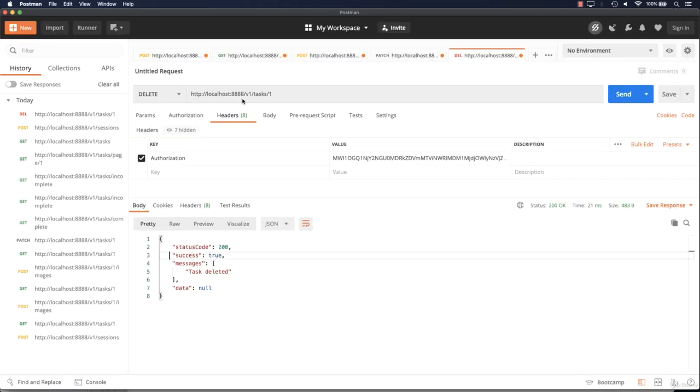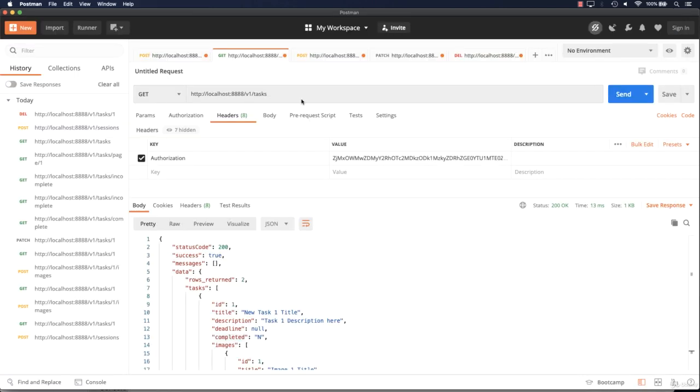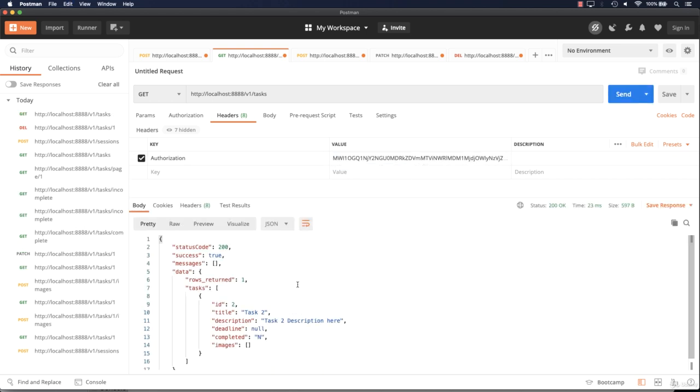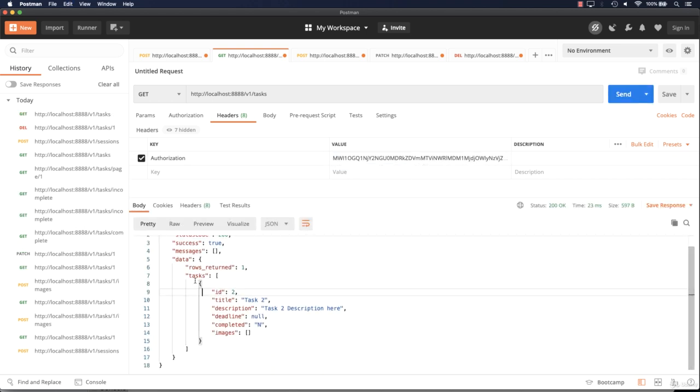So we'll quickly go back to Postman and just get tasks. I'll have to update my authorization token there. You can see that for us, we just have one task there now, which doesn't have any images. So that shows that we've actually cleaned up all the images associated with the task, and then obviously deleted the task itself. So that's now the end of this section for task images.